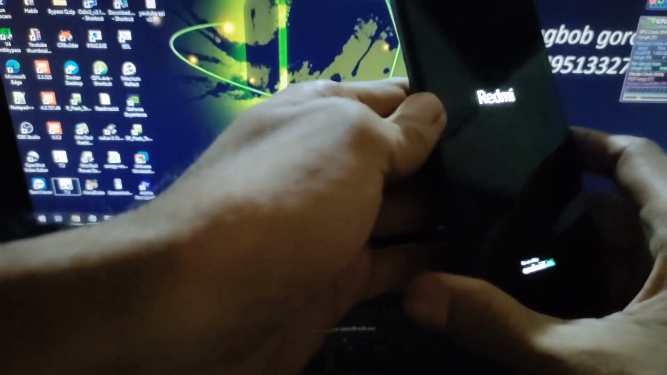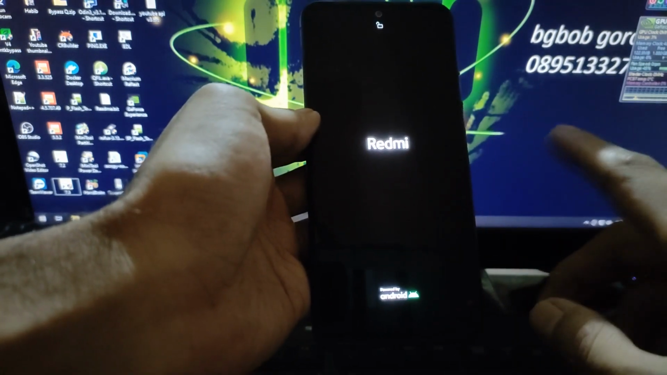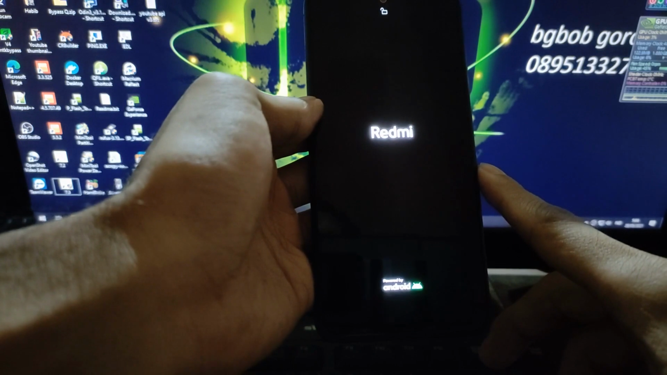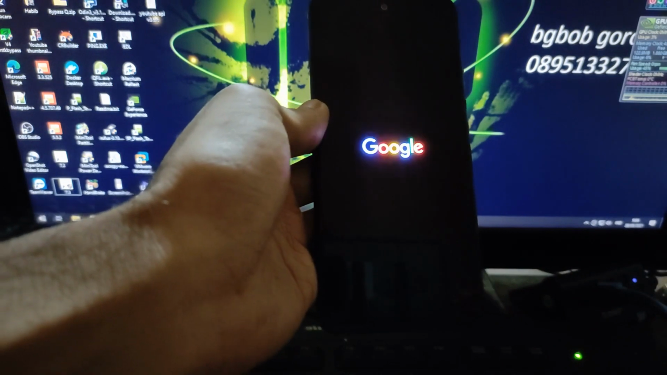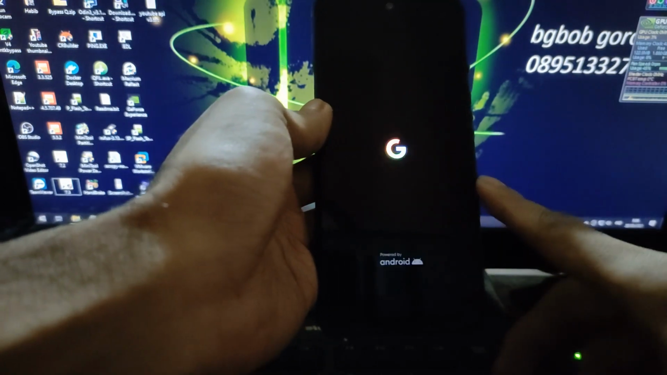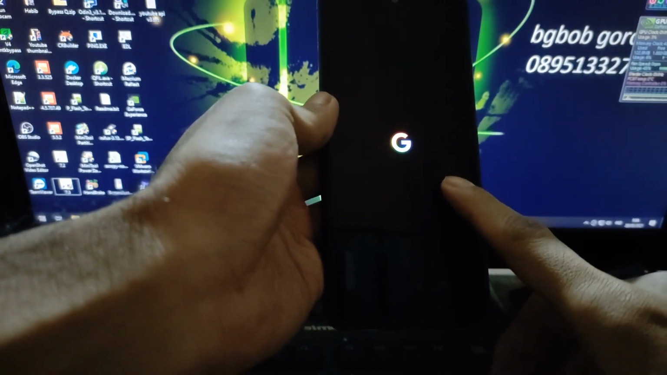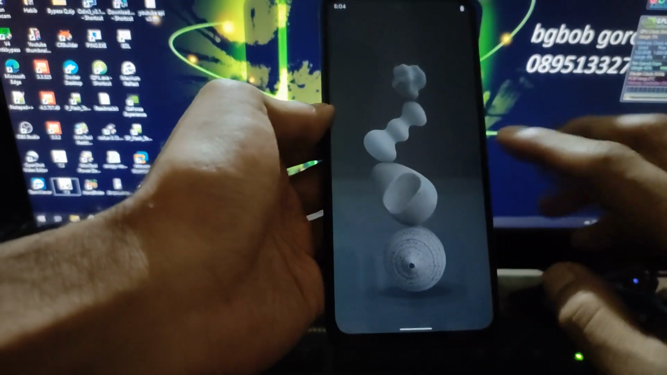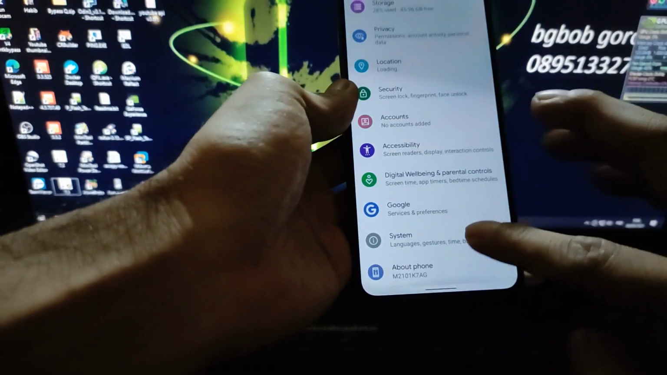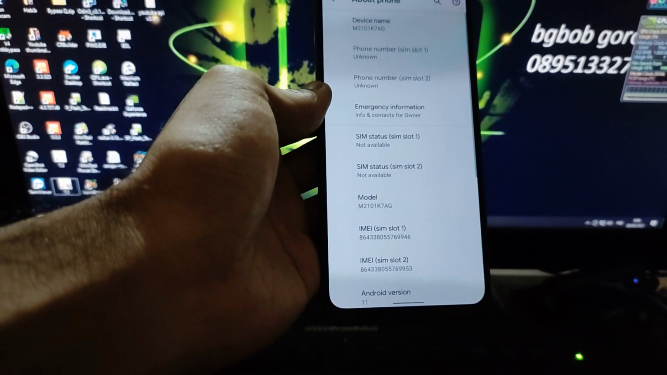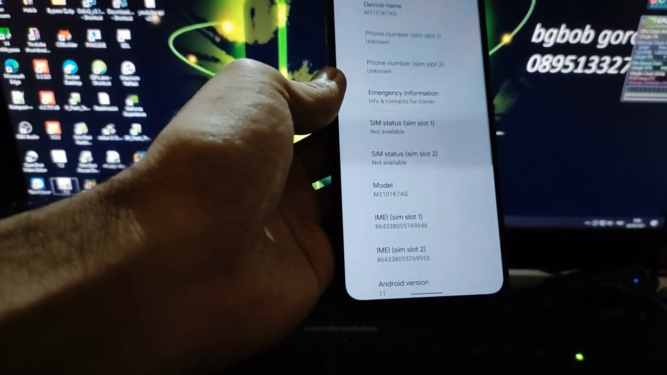You can apply this tutorial on two types of Xiaomi phone, the Redmi Note 10 with the code names Sunny and Mojito. In this tutorial I will show you how to unlock the bootloader, flash the custom recovery and flash the custom ROM. We're going to use PixelExperience Android 11. Make sure you follow all the steps, because if you don't follow all the steps, maybe you will fail.